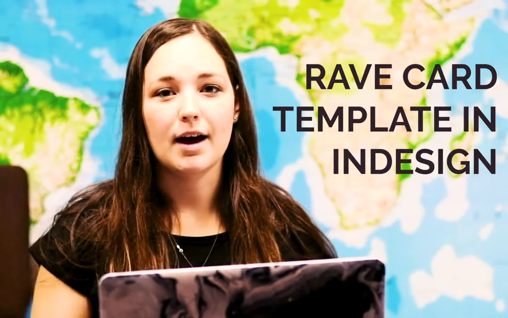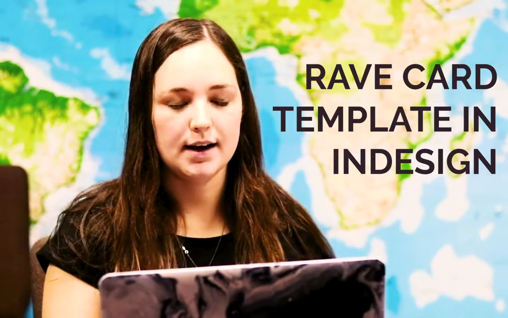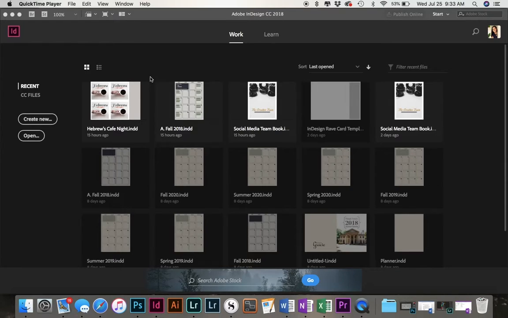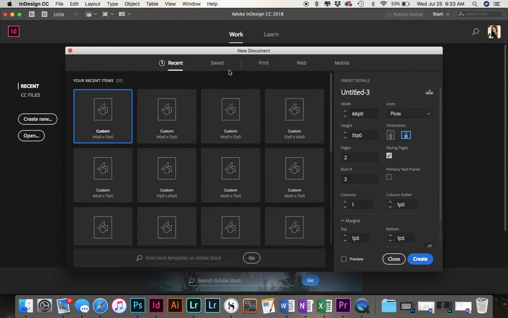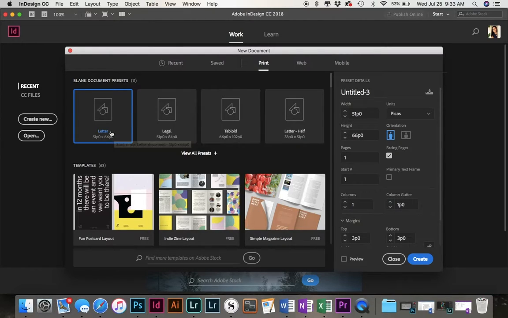Today we're going to talk about how to make a Rave Card template in InDesign. So head to your computer and let's click Create New. There's a top bar that says Recent, Saved, Print, Web, Mobile. You're going to click Print and you're going to click Letter and Orientation, which should be Landscape.